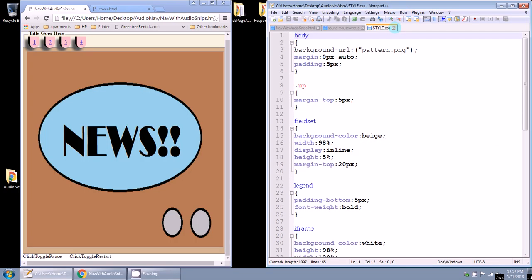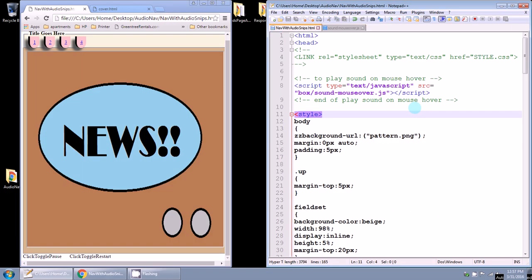So this style.css we're not even going to deal with either. And when I do figure out why it's different, then I'll use this link right here. But right now I've got the link commented out. Nav with Audio Snips has the HTML tag, the head tag, the commented out link tag for the external style sheet, which I'm not using yet, and a script right here that is pointing to a JavaScript file, which is this JavaScript file.